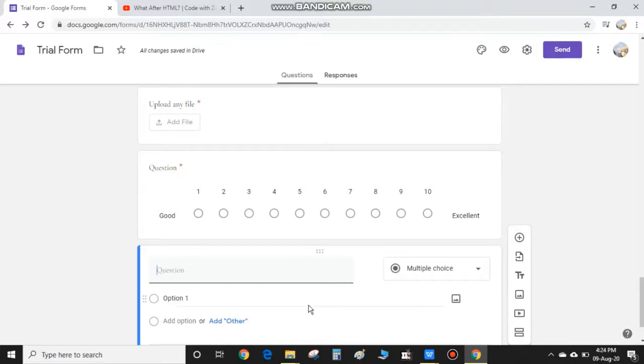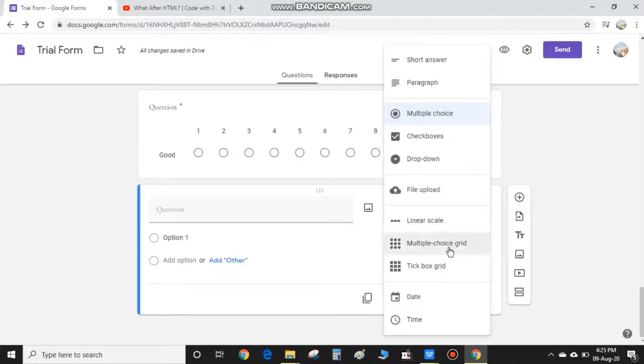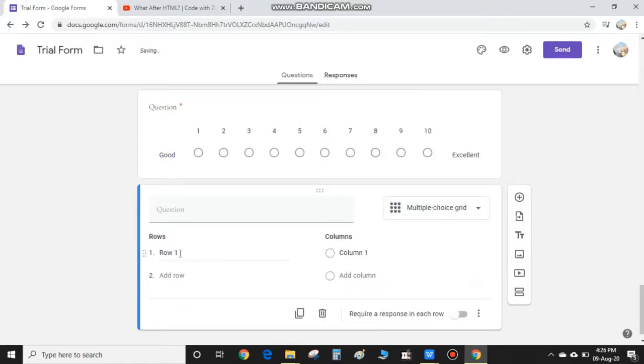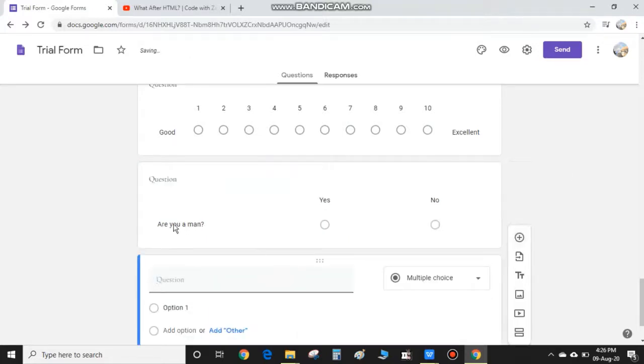Now let's add another type of question. After linear scale we have the multiple choice grid. Now what is it? For example, I'll write, are you a man, and here I'll add a column yes or no. So now how will this appear to you? By clicking add question, it will appear to the respondent like this. Are you a man? Yes or no.